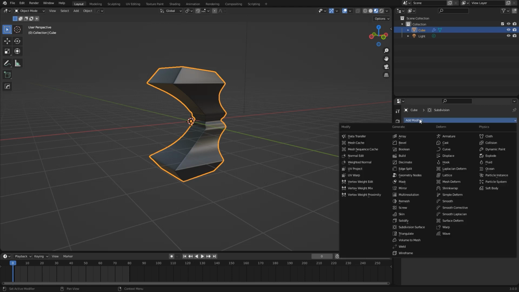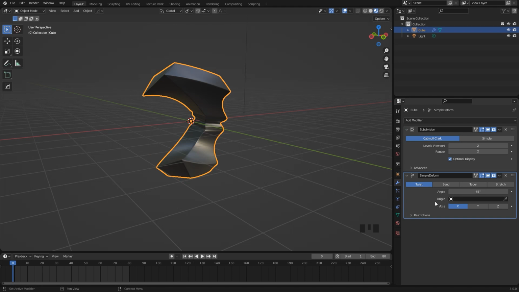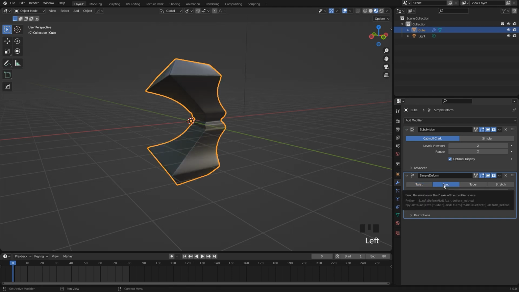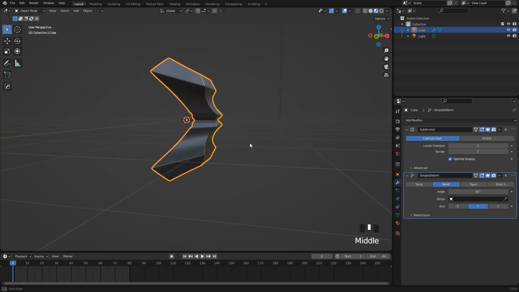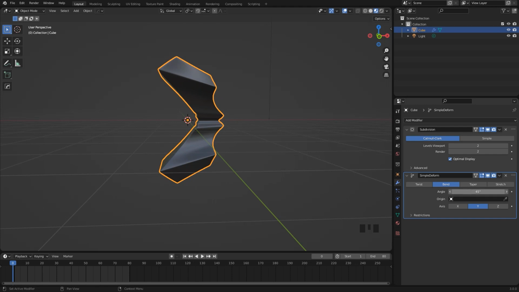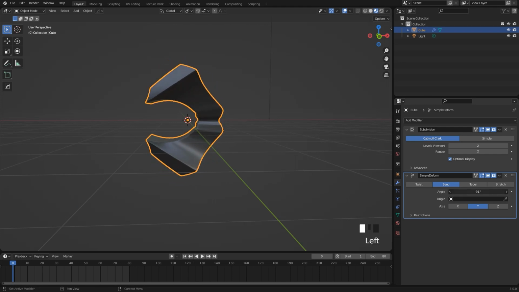Okay, so let's add a modifier for deformation, and this is the Simple Deform. I set the type to Bend and the axis to the Y-axis. The center of the mesh is used as the center for the deform, and now we can change the angle and the mesh is deformed like that.